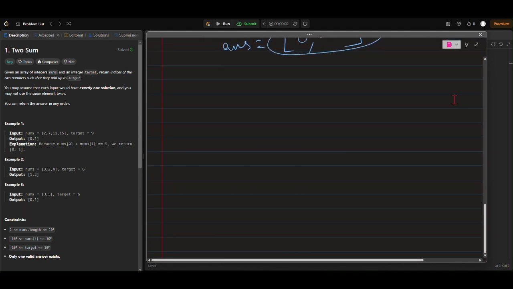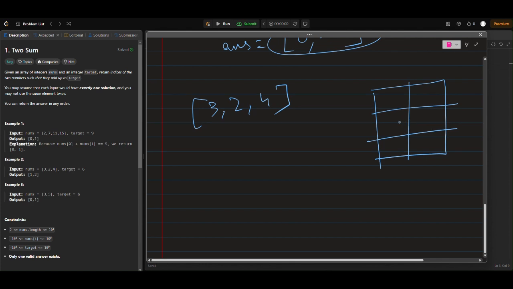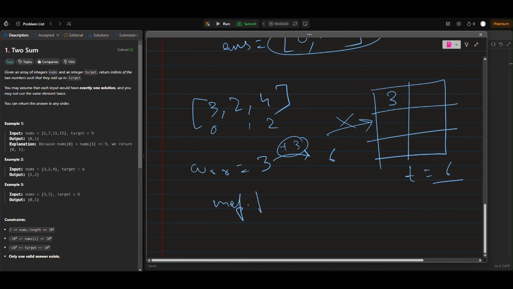Let's take another example, example 2: 3, 2 and 4, with a hash map initialized as empty, meaning we have no value inside it. So indices 0, 1, 2. First we have the current element, which is 3, and our target in this case is 6. What number do we need for 3 to make it 6? That is 3. Do we have 3 in the hash map? No, we don't. So we do map.put, writing 3 with the index of that number, which is 0.